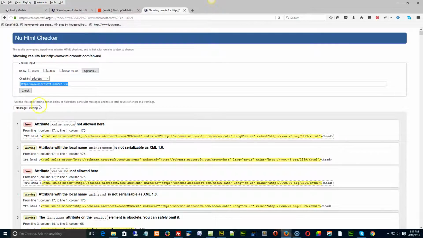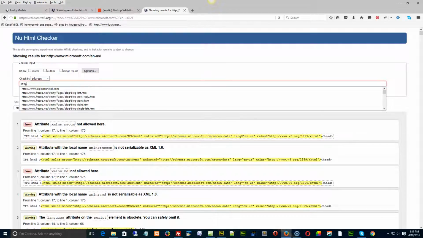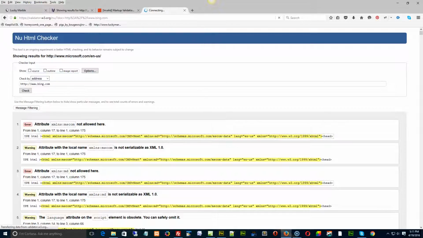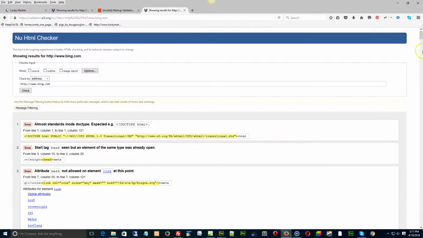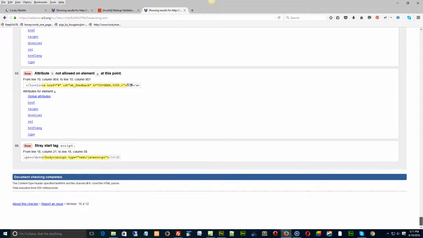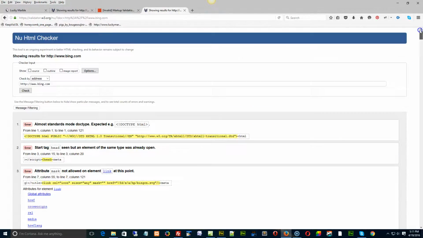There's a lot of other big sites out there. Let me just see. This is a more current site. Let's try bing.com. Let's just see if we can pull up. Yeah, pretty much the same thing. Oh, there's 66. So they have 5 more errors than you do. So that's Bing.